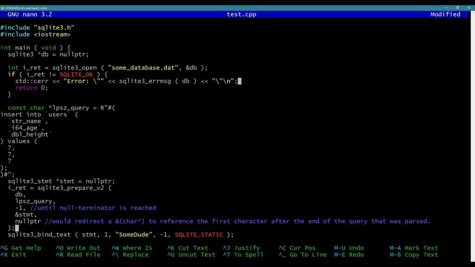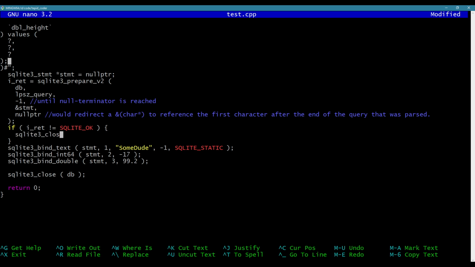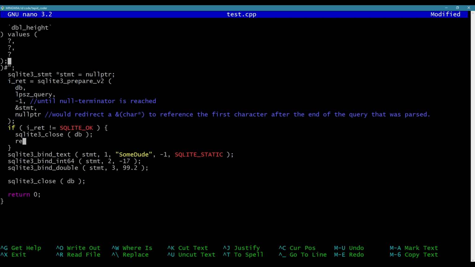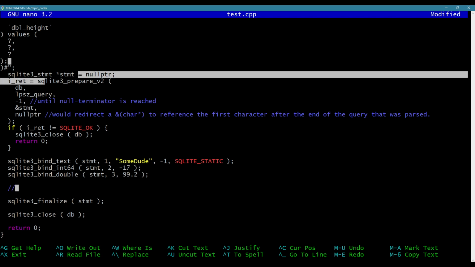Okay, so if this doesn't work, if iret not equals, let's say, SQLITE_OK, then it failed. I'm going to say sqlite3_close on the database. I really should be sticking that in a class object, because then I wouldn't have to worry about constantly closing things and freeing things whenever something goes wrong. Okay, so sqlite3_finalize needs to be called on a statement once you're done with it. And when you actually want to use the statement after you bound stuff to it, so I prepared it like here so I can use it.